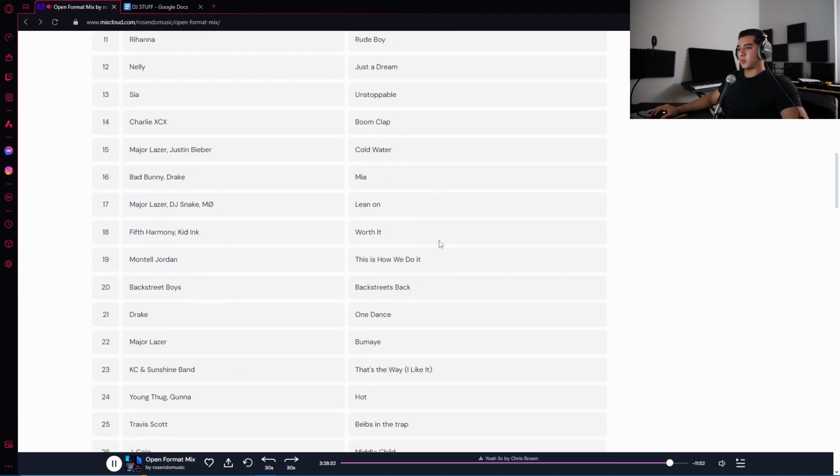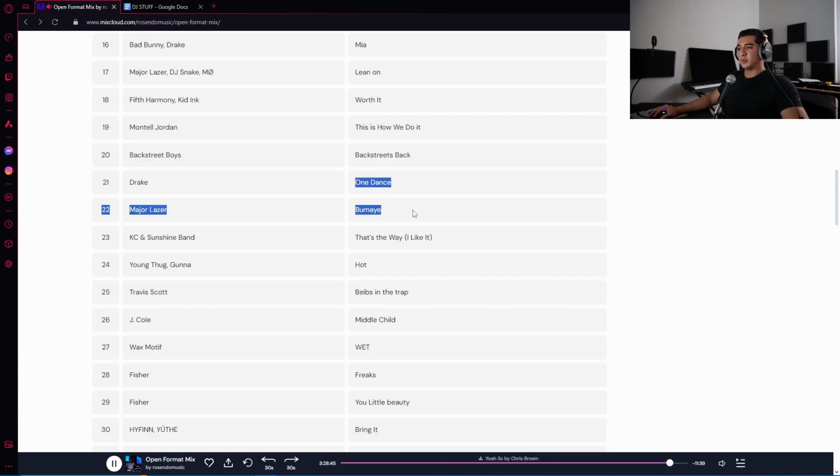Again, all these tracks kind of work here. This Is How We Do It into Backstreet's Back is a really nice transition, especially if you have an 80s or 90s moment going on. This would work really well. One Dance into Boomaye works mostly well. I think this is a good transition because One Dance is an English song with a reggaeton beat that works really well into reggaeton tracks. It just doesn't happen to be in the key of a lot of the tracks that I have in my library. A lot of reggaeton tracks in my library are in.